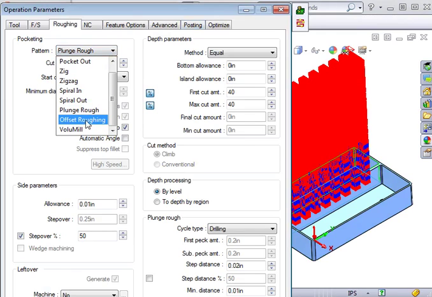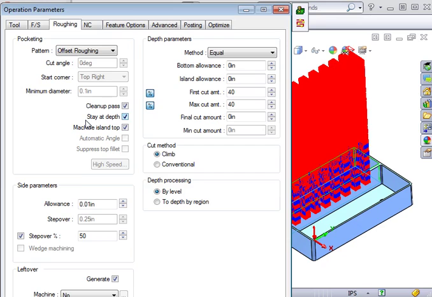Offset roughing allows you to rough out a pocket with an island, where the toolpath follows a pattern toward the part and will not leave a slug. Notice how the toolpath is defined by the geometry of the part in order to accomplish this.